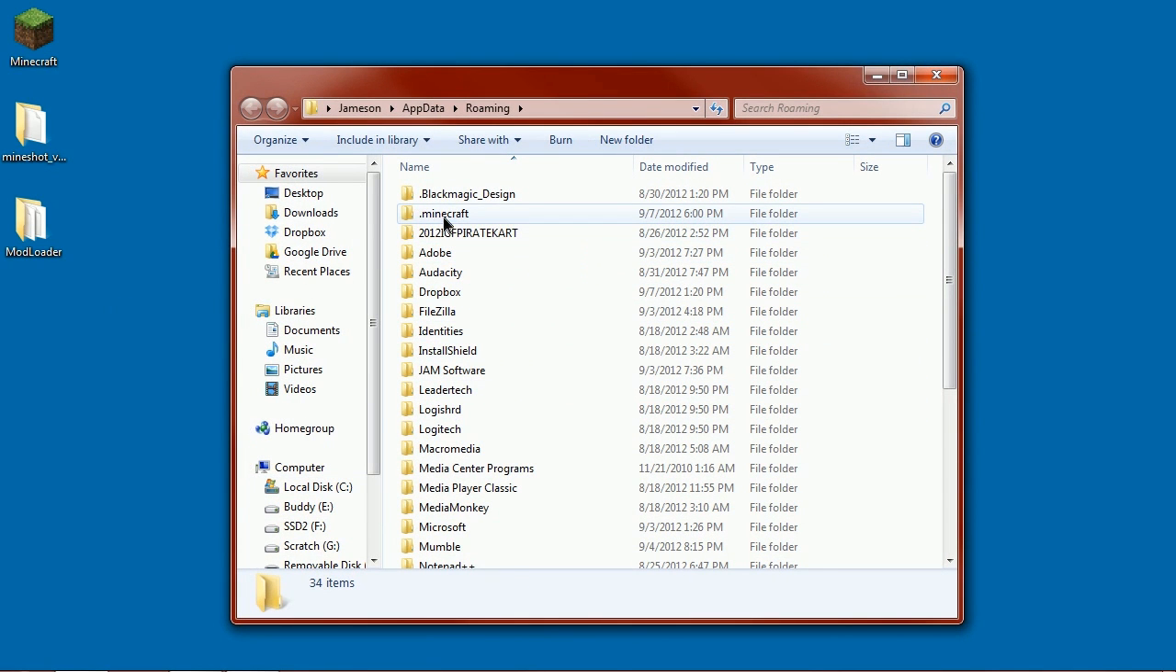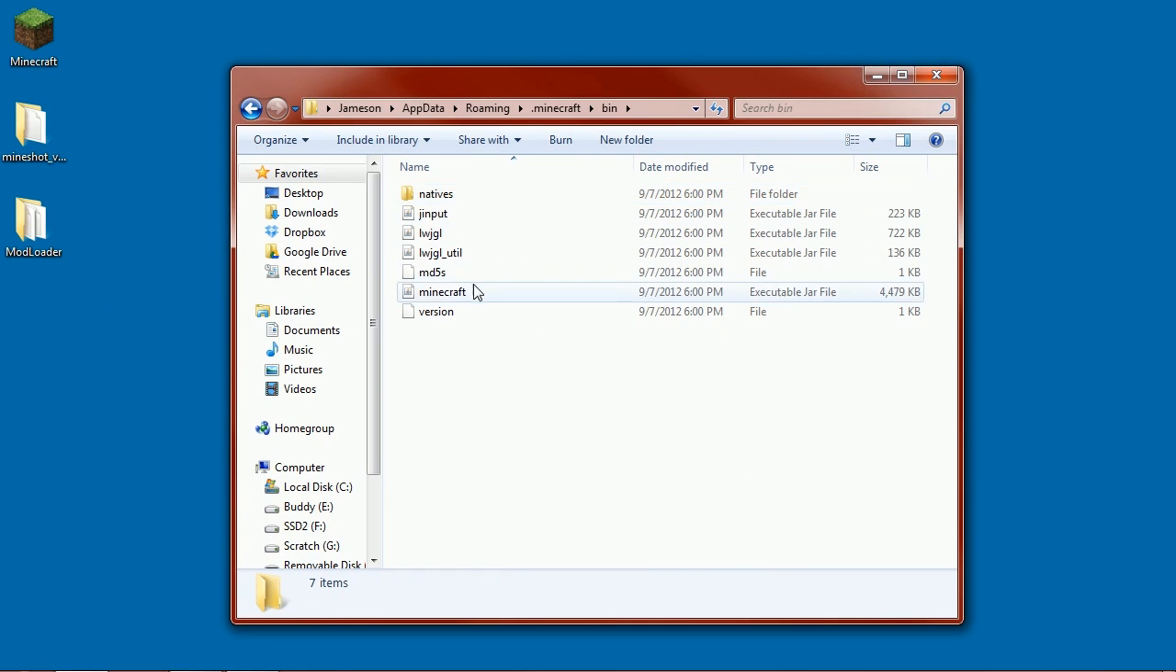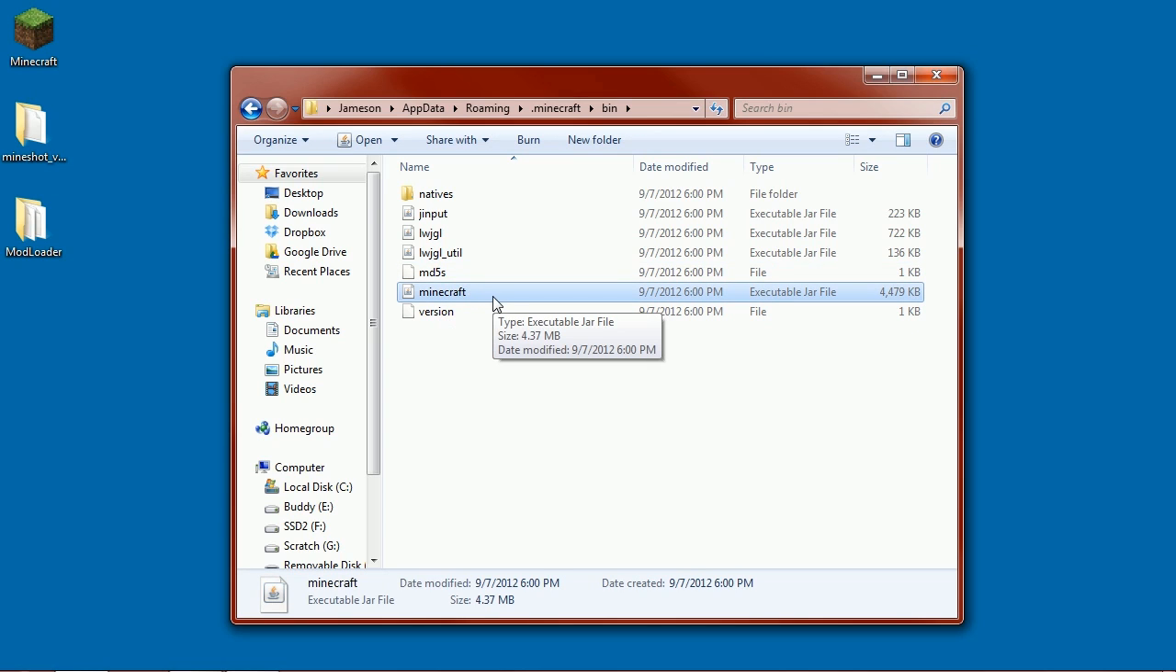And click on .minecraft. And once we're in here, I want to go to bin. And once we're in bin, we want to right-click our Minecraft executable jar. You may see 2 of these. You might see, in some cases, if you don't have a fresh install of Minecraft, you might actually see 2 of these. Try modding them both, or just the regular one.